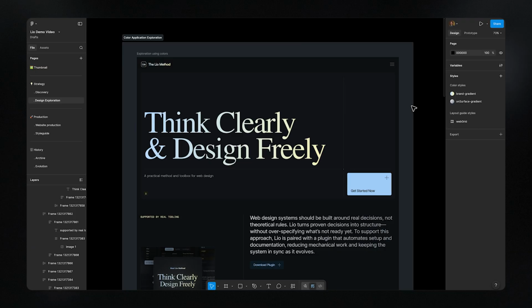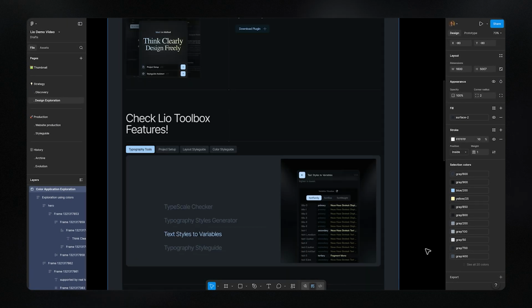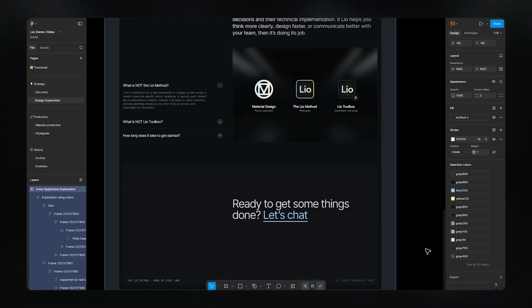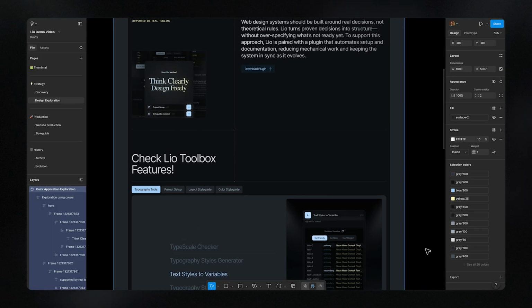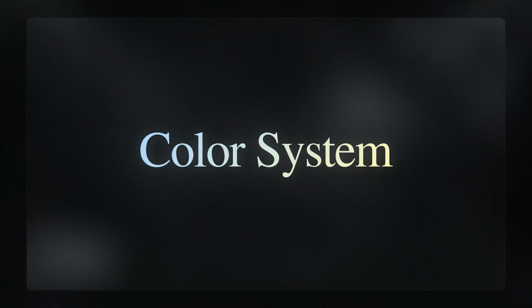Let's take a look at this landing page exploration. Lots of colors and used in many ways, but in this phase they are still just color choices. Before going into massive production, we need to turn them into actual decisions and store them properly. In other words, a color system.